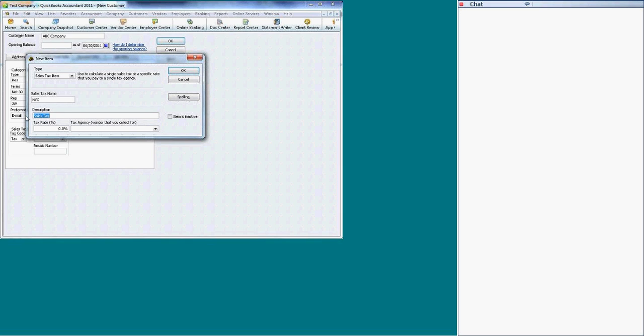Hit the tab button, the description will be sales tax. If you want, you can add New York State, New York City sales tax. What's the rate? 8.875. Always make sure it has the percent sign, but QuickBooks will add the percent sign automatically. Now, this is important. Who is collecting the money? Who will the checks be written out to? In New York, you have a NYS sales tax agency, I believe.